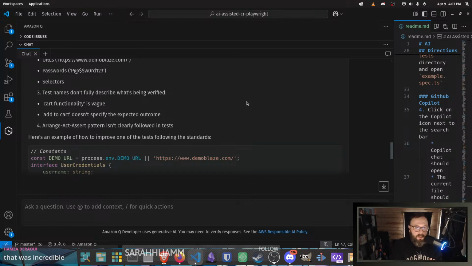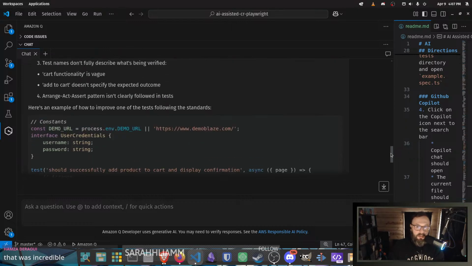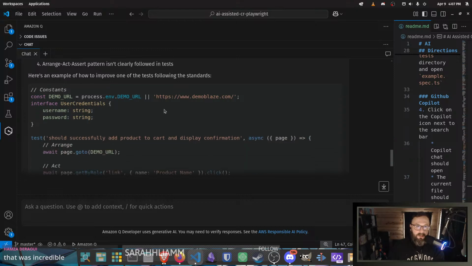Arrange act assert pattern isn't clearly followed in test. This one will be interesting. Now there's one that we added. Did it catch? It did catch our assertions, which is cool. But let's see what it does about arrange act assert. Here's an example of how to improve one of the tests following the standards. So it has me write an interface for user credentials, which is not a bad idea. It might be a bit much for this test.